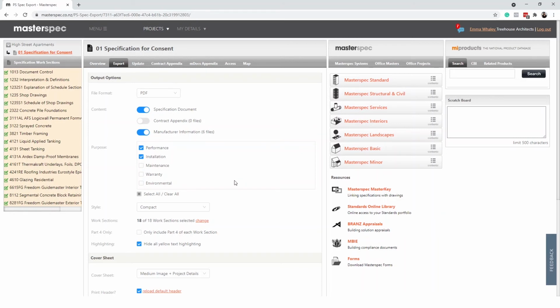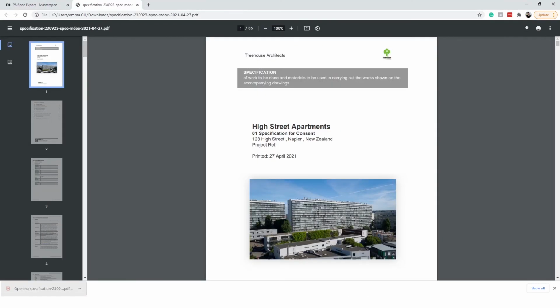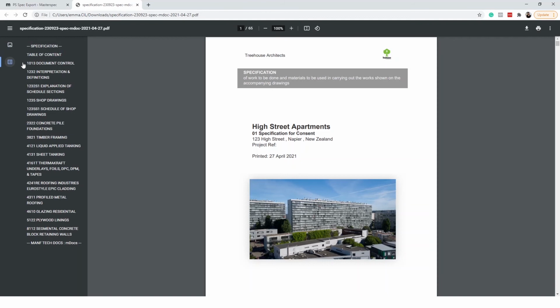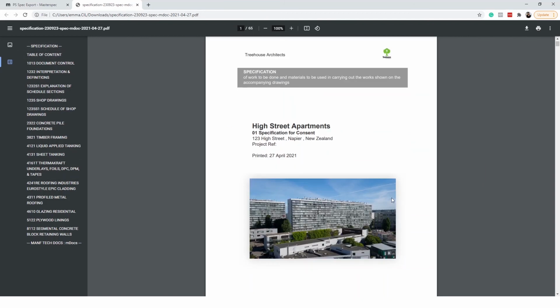This, for example, might be helpful if you require only the installation and maintenance documents for the builder. Continue completing the export options and then select Export Now. You will now be able to open the document. You'll notice that the specification document is bookmarked into work sections, as well as hyperlinked tables of contents and appendix.